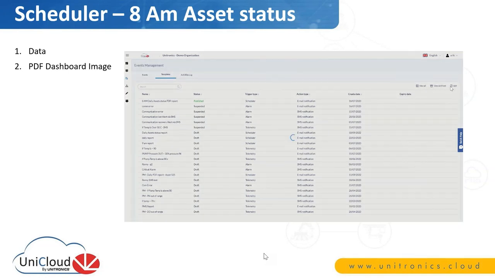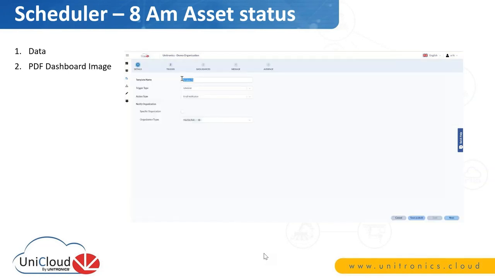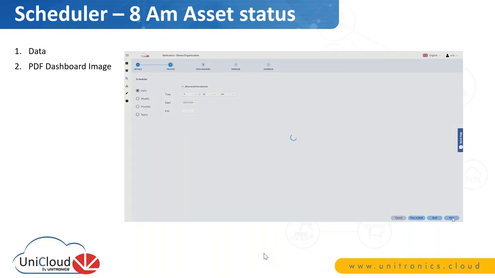So now I will create a new one, give it a name. In this case, we'll do a 9 a.m. daily status PDF report, so image report. We'll use the schedule one. We want to get an email notification. I can decide if I want a daily, weekly, when can I start it, the time.